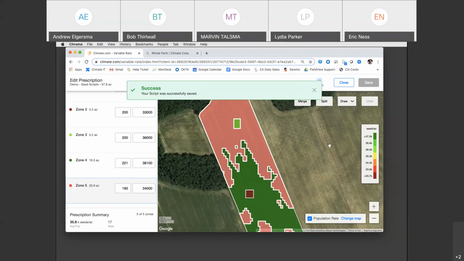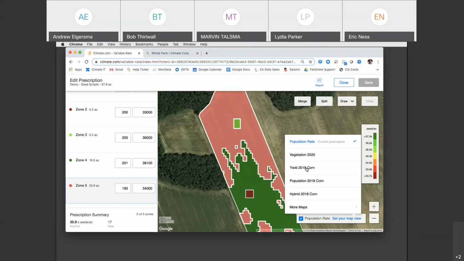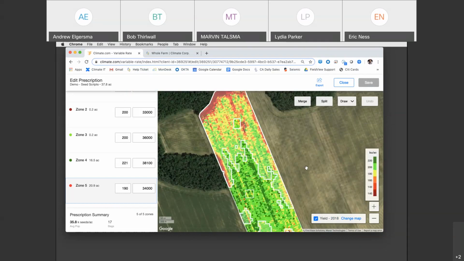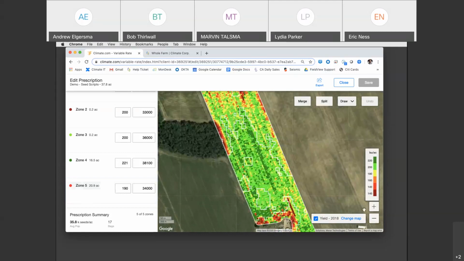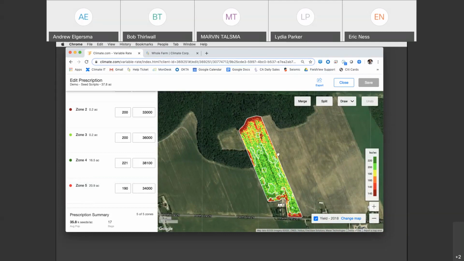Now, one of the things you might want to do is say, well, what does that look like versus our most recent yield map? Here we can go change map view, and I can look at that 2018 corn yield map and start to align my boundaries with the higher yielding zones that we saw back in 2018. And so this is just a ground truthing exercise or helping you understand the science behind the zone creation that this program has done for us. And so what we're able to see is that yes, lower yielding zone over here, higher yielding zone over here, and it's taking a few areas out as well to consider what was done previously in terms of yield maps and field health imagery, addressing the variability in this field.